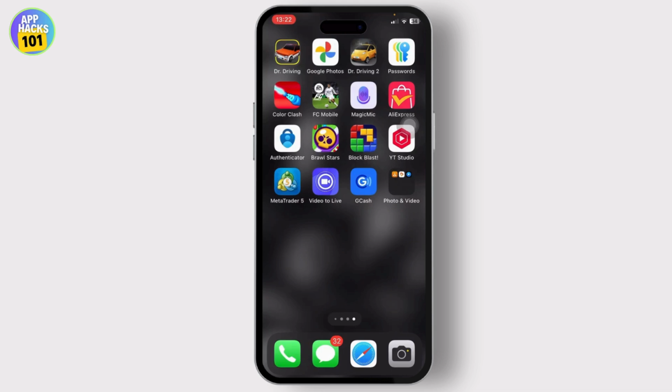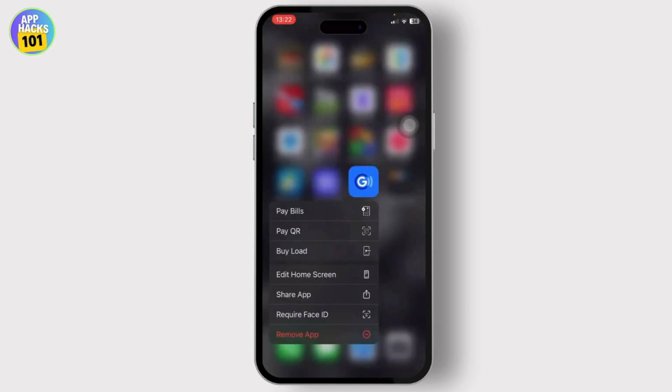In today's video by App Hacks, I'll teach you guys how you can fix the GCash app not opening.